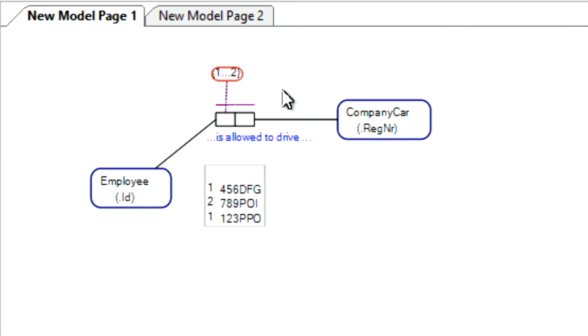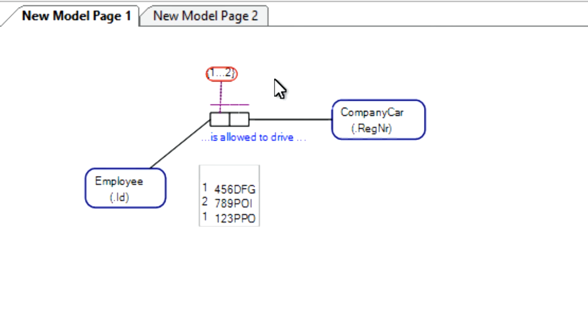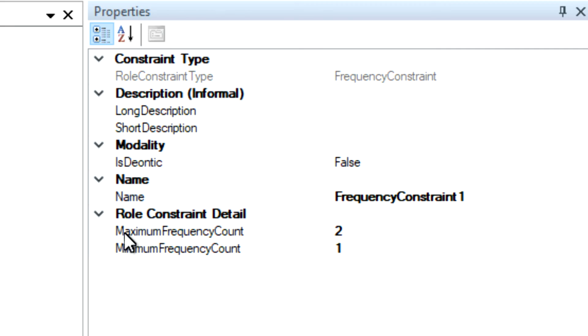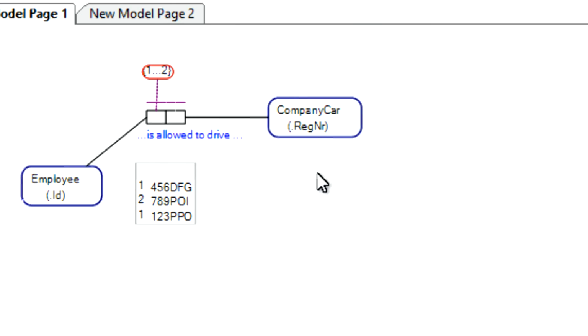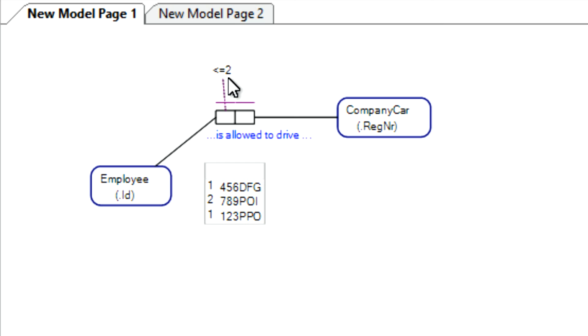So once again, if we click on a frequency constraint, we can set its maximum frequency count value and its minimum frequency count value. Let's set that back to 0. And we'll see that the frequency constraint is no longer in error.